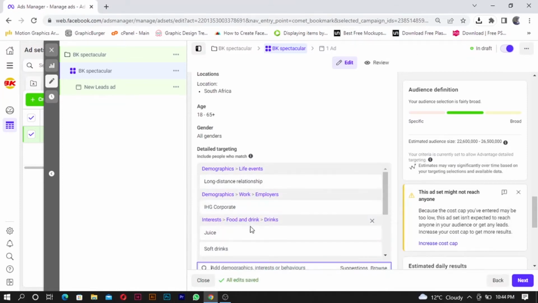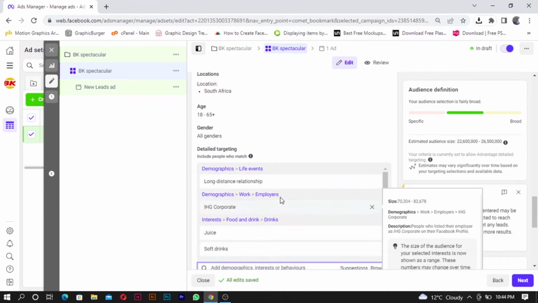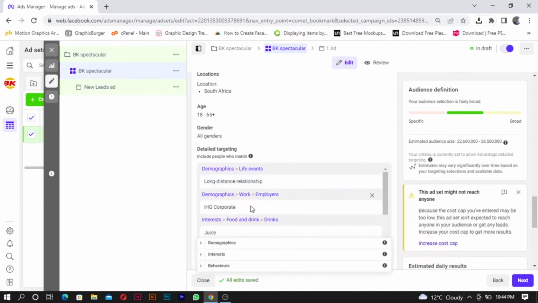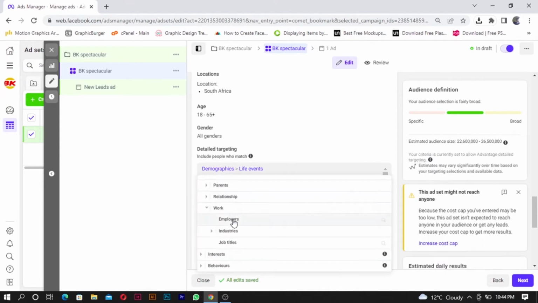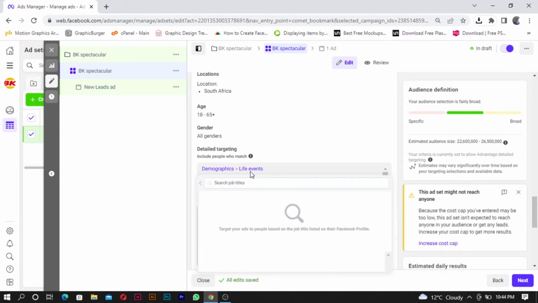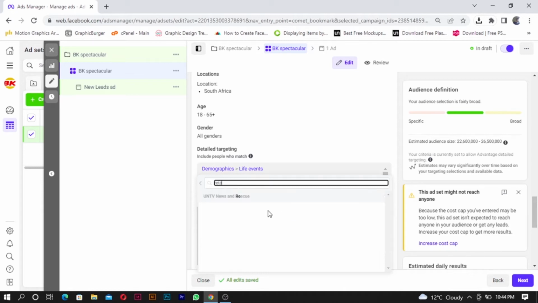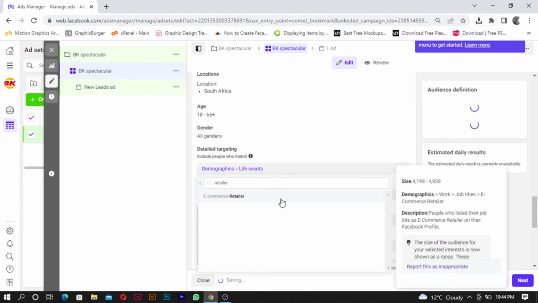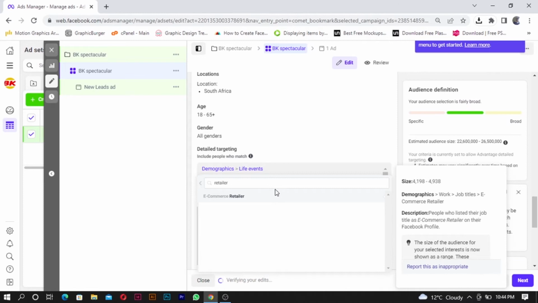Let's pick people that... now employees again. Sorry about that. Employees again. Job titles. Let's say retailer, e-commerce retailer, someone that's maybe sitting behind the computer.